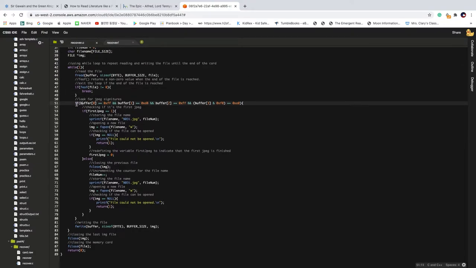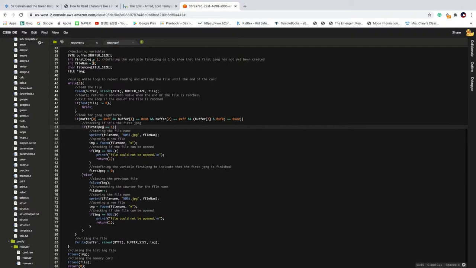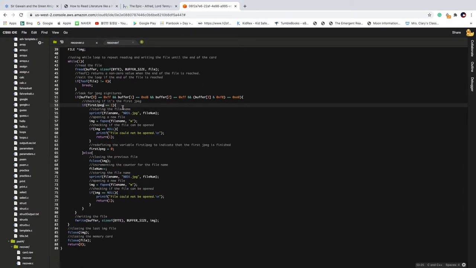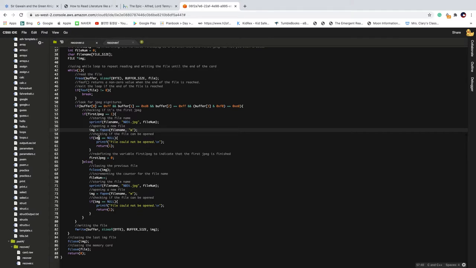And this is looking for JPEG signatures. So if buffer 0 equals this and buffer 1 equals this, and etc., then there's a JPEG signature. Basically, first I'll check if it's the first JPEG, which means first JPEG equals 1, which is what we defined up here. Then I'll use sprintf to make the file name, store the file name, and use fopen to open a new file that I defined up here in write mode. And then this is checking if the file can be opened. If image equals null, then print file could not be opened and return 1.